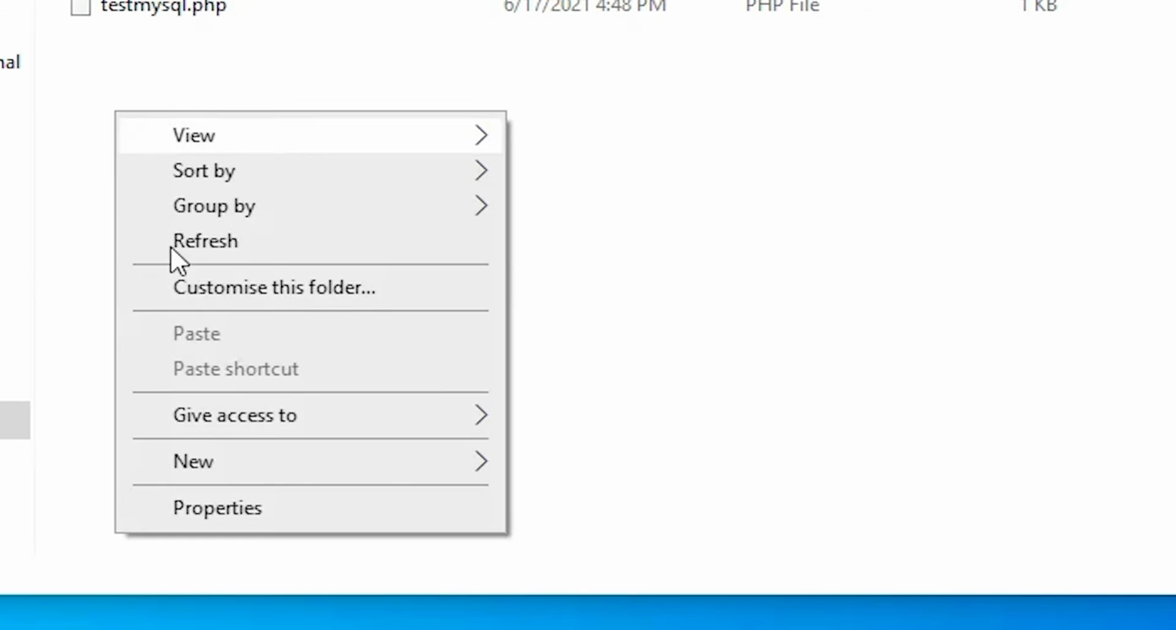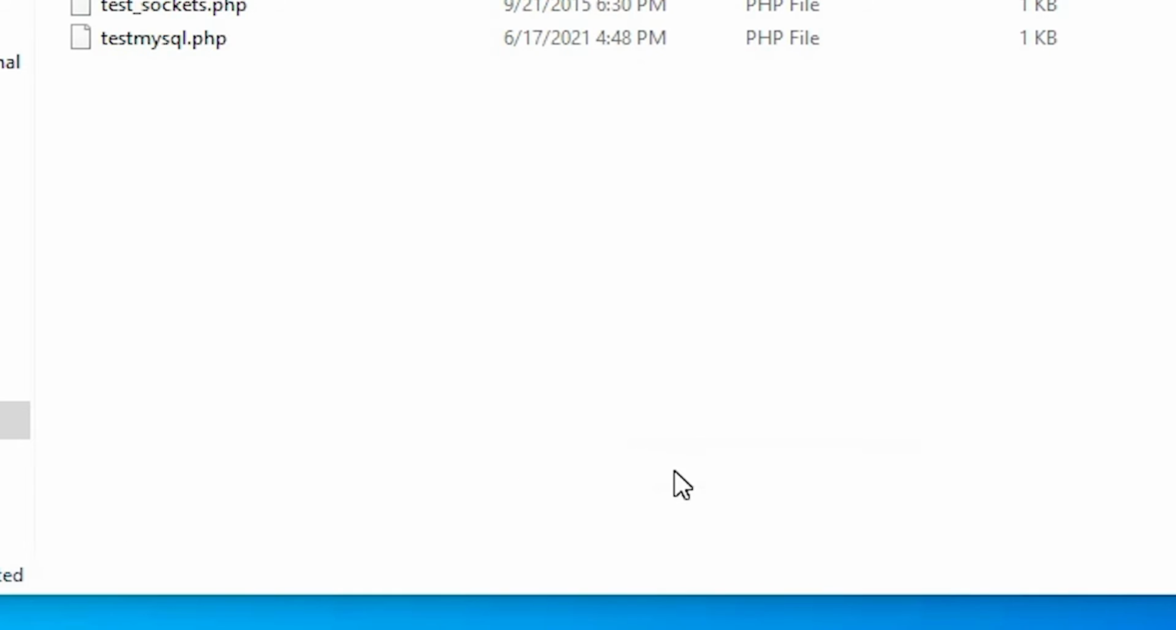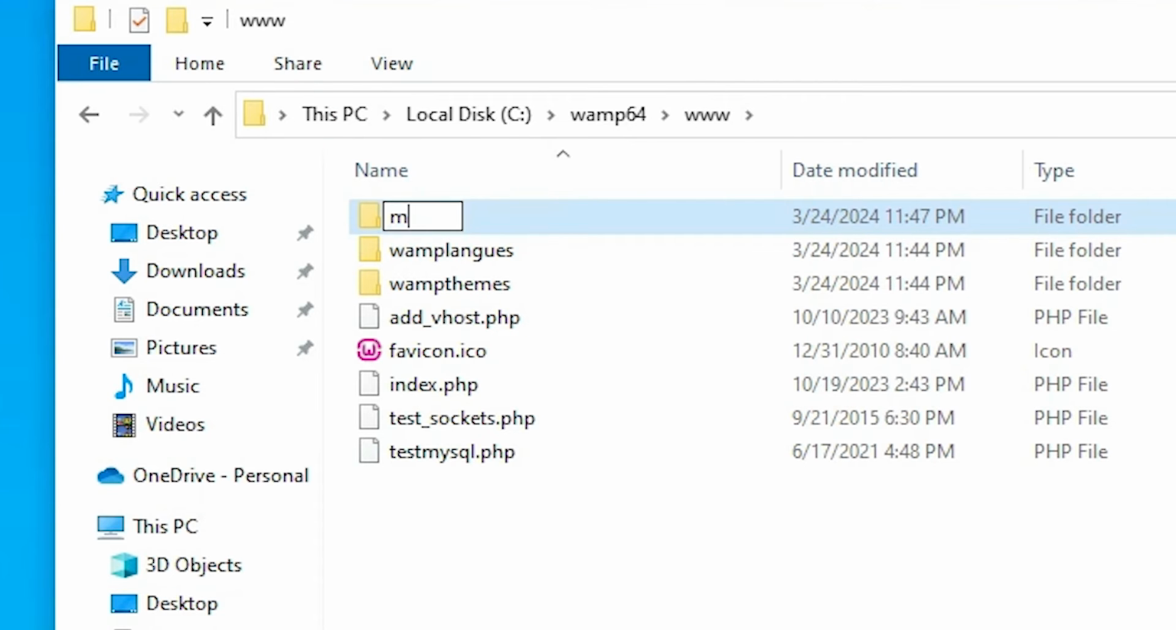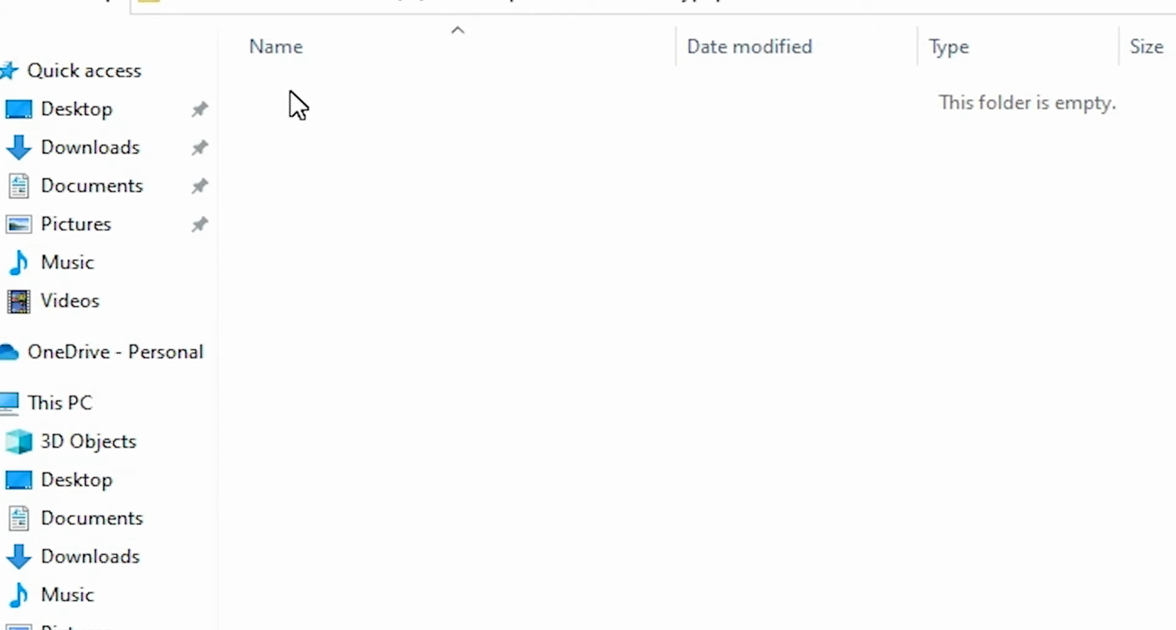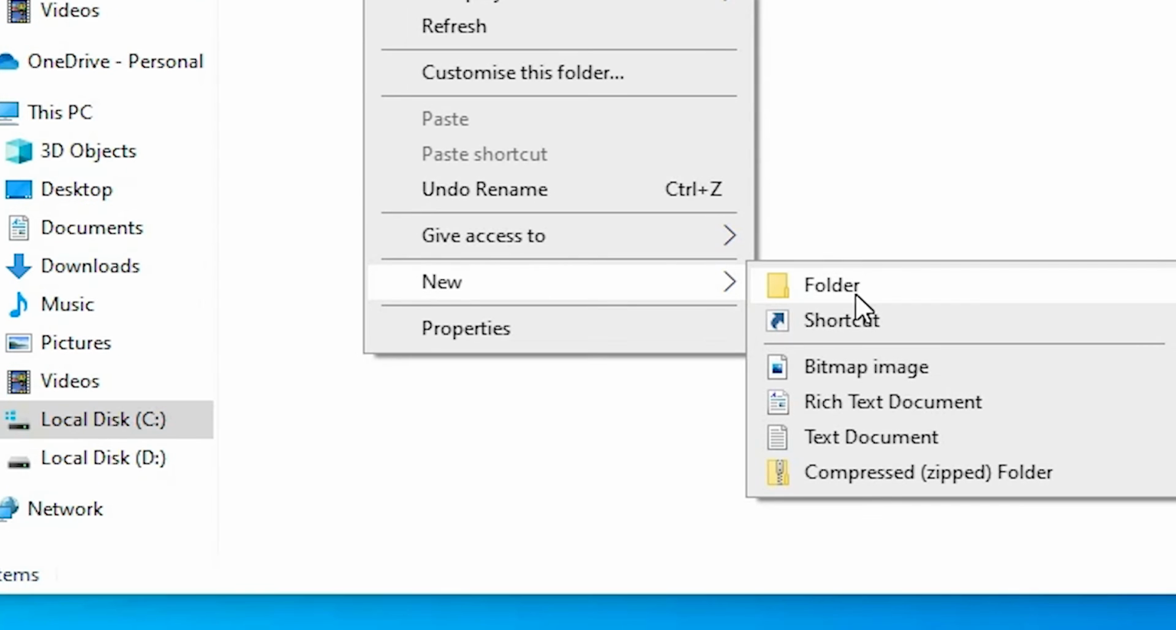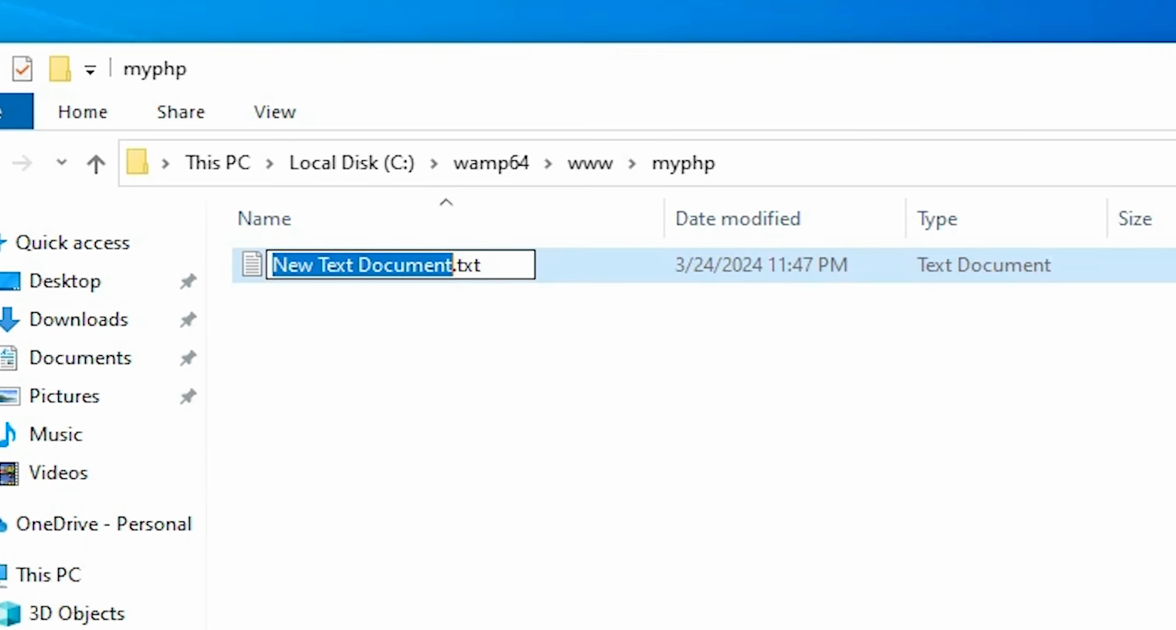Right click on it, go to new folder, and I name it my PHP. And go to the folder. You can create any folder here, with any folder name. I create one file. You can create any file that you want. I right click on it and go to new, text document. And here I create a file named test PHP.